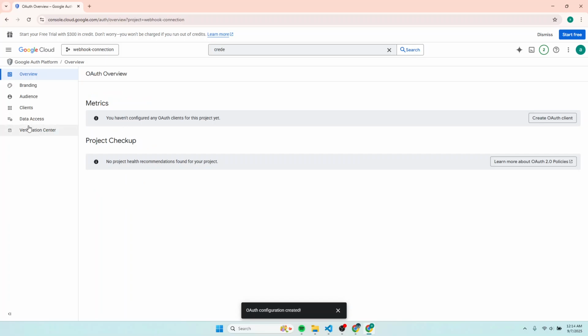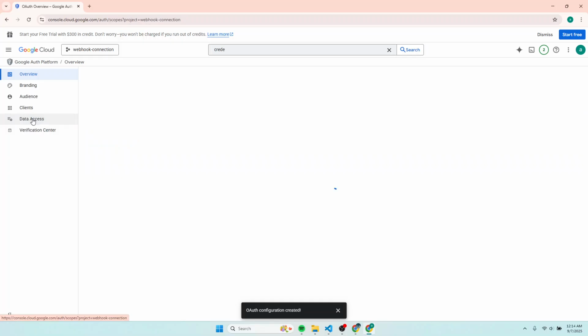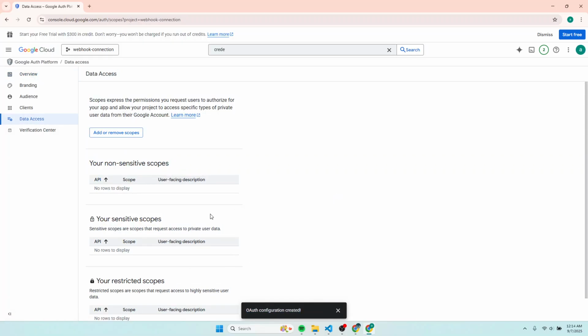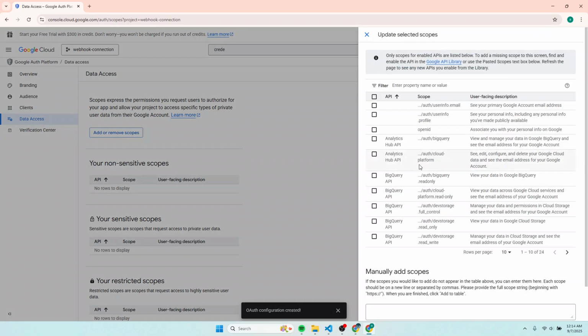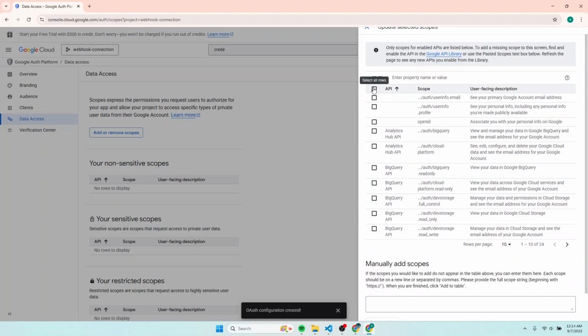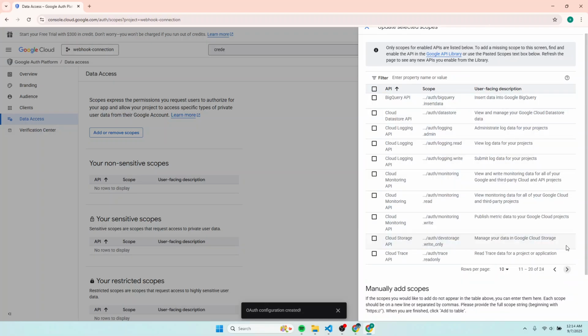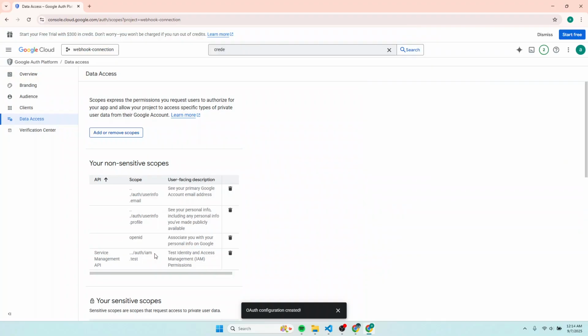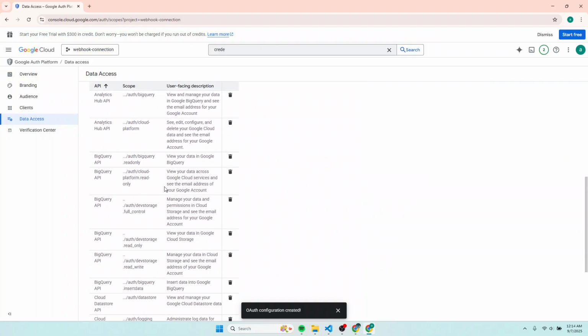The next thing I'll do is click on the data access section here, and under the data access, I'll need to create the scopes. Click on add scopes, and for now I just want you to select everything. It will be easier for you. I know some scopes here are not necessary, but we are interested in the Gmail scopes. Then after selecting everything, I'll update, and you'll see that your scopes will appear here.